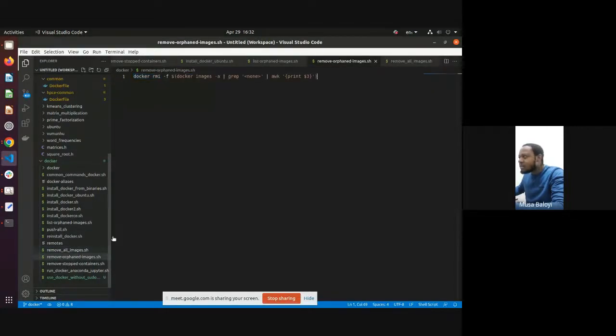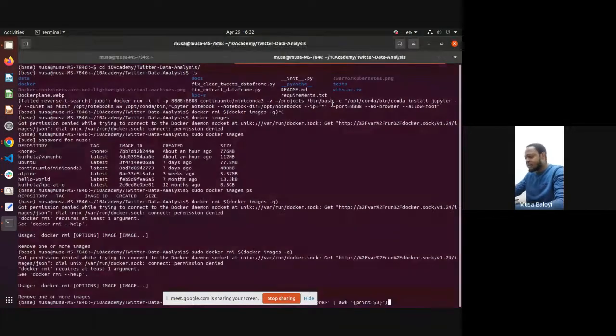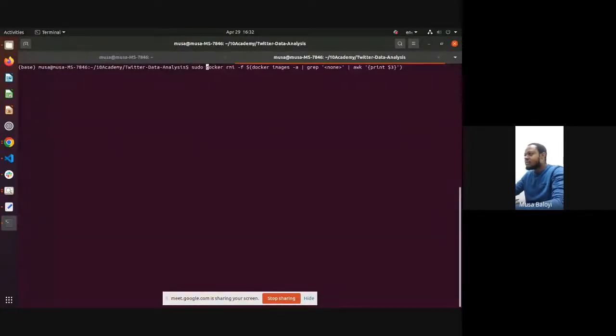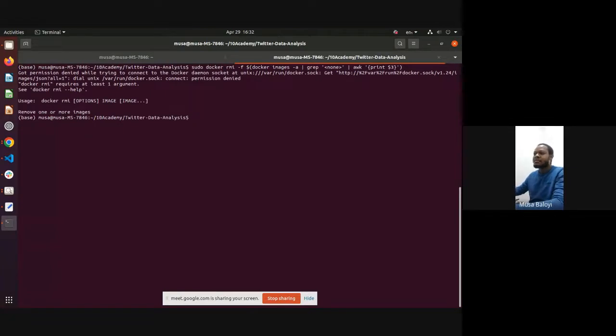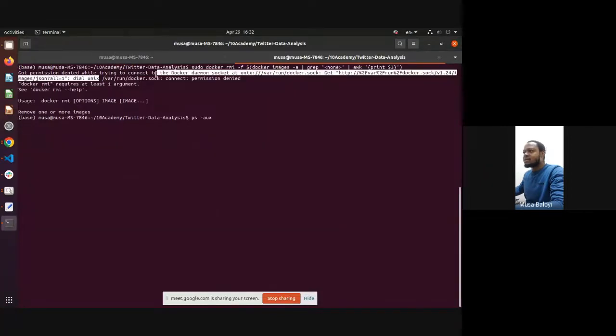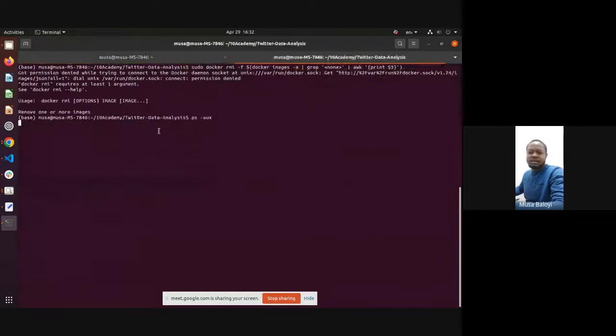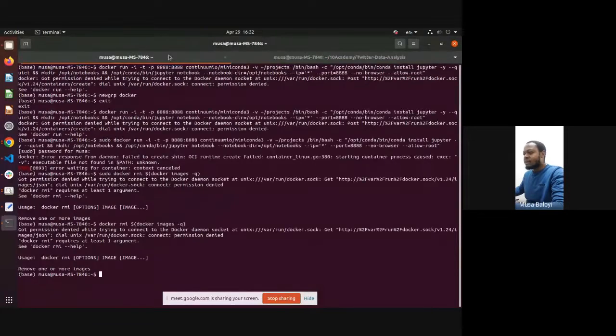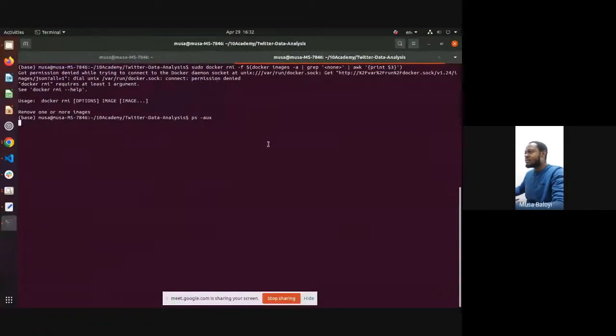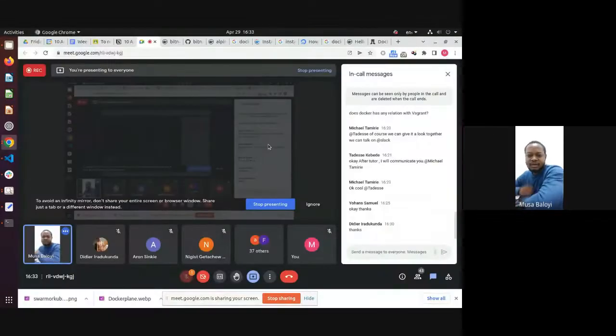Let's try this. Remove all the different images. I've closed too many windows, so something is still running. Let's see, yes, ps -ax. Something has the Docker lock. It's using the Docker socket and has locked it. Until that process finishes, the easiest way would be to restart the machine, but that would lose the call. It seems like something is still using Docker, and that's why I'm not able to run that example.